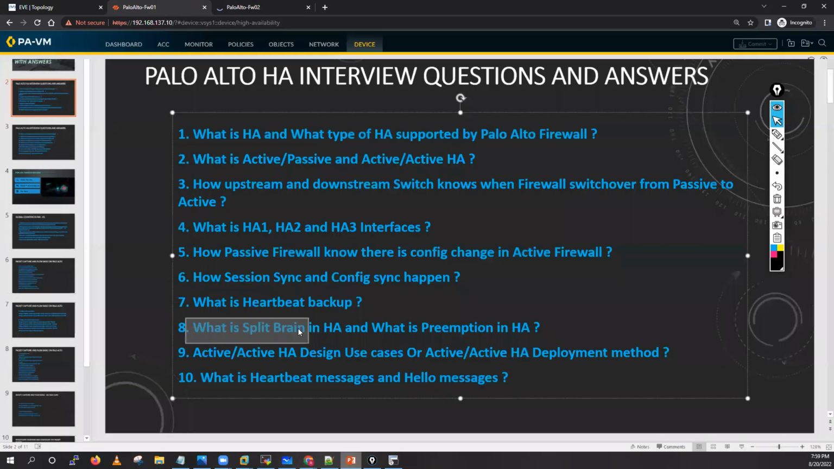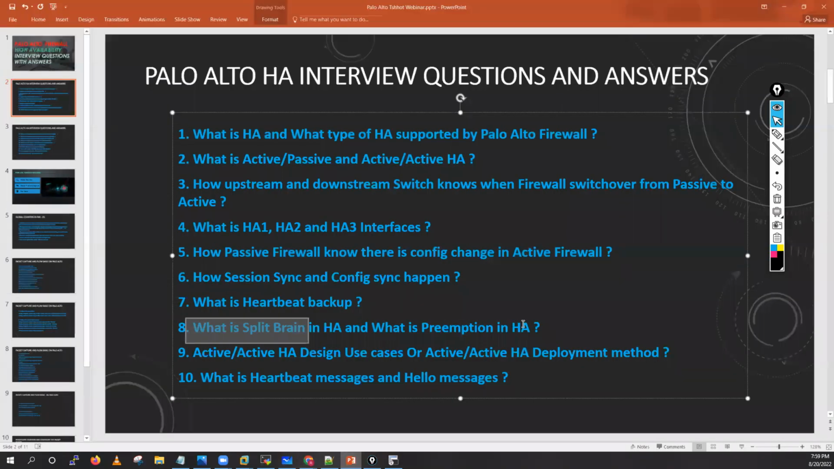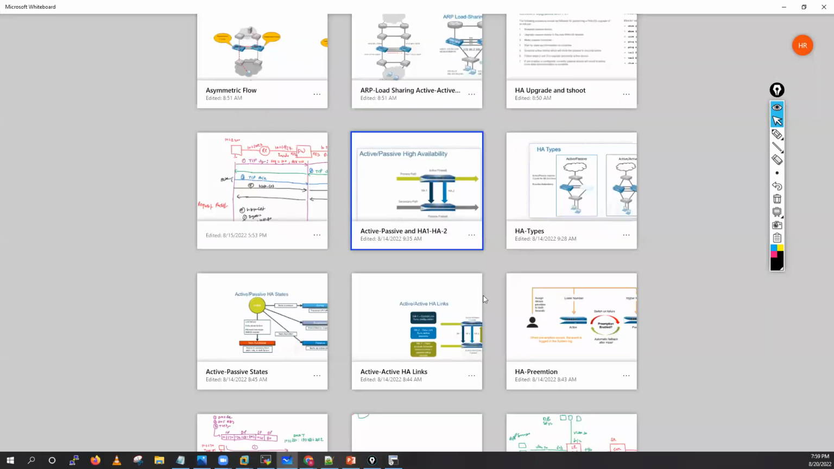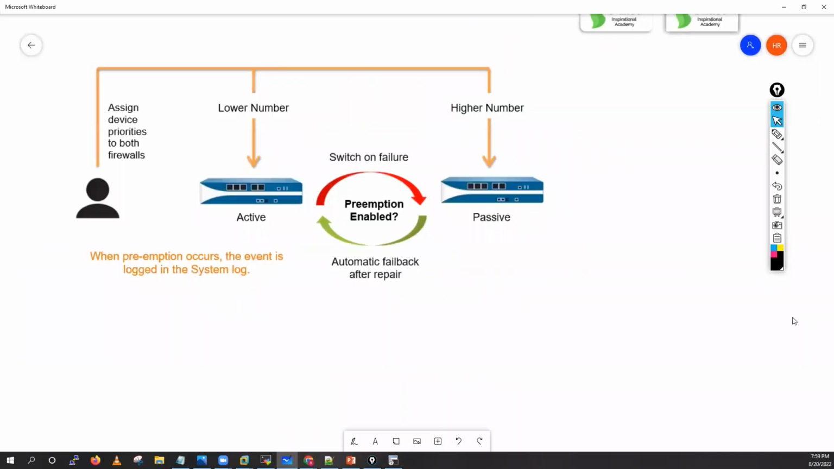So let's see. Meanwhile, let me just explain what preemption is, guys, because they will ask what the role of preemption is in a high availability environment. So let me take the help of one of the images here for preemption. So guys, in your Palo Alto firewall, what happens? This preemption feature, what will it do?